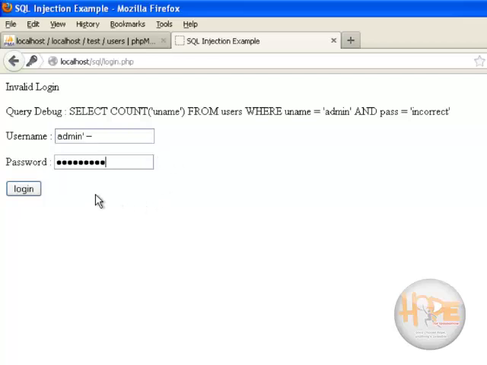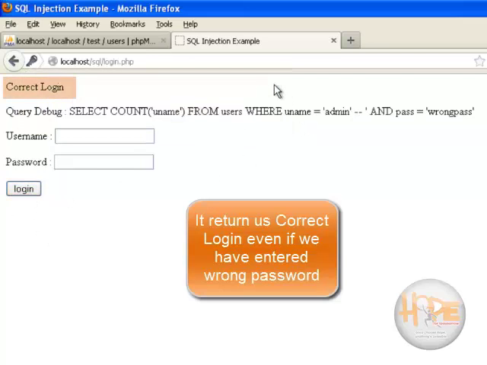And let's click on login. Now this is something which should not happen. It says correct login, but the login is actually not correct because our password is the wrong pass.